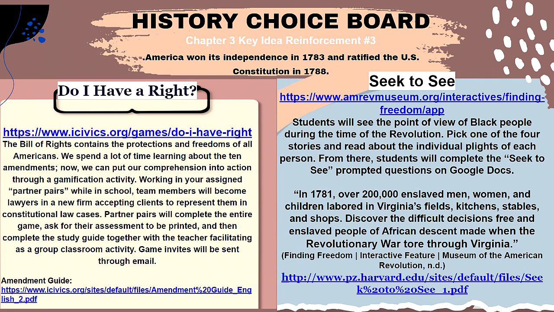Working in your assigned partner pairs while in school, so this is going to be a collaboration. iCivics has what's called a partner paired option when you play the game Do I Have a Right? That way team members can feed off of each other, which is really cool. In this simulation, team members will become lawyers in a new firm, accepting clients to represent them in constitutional law cases. So a client will come to the office.